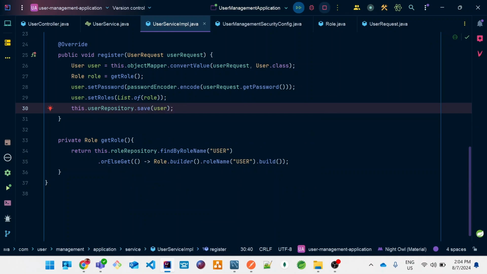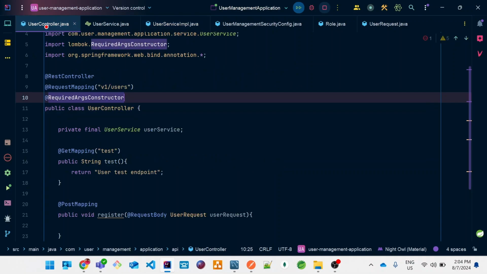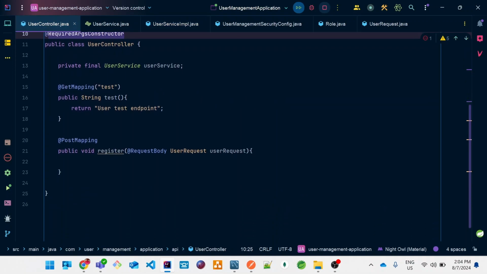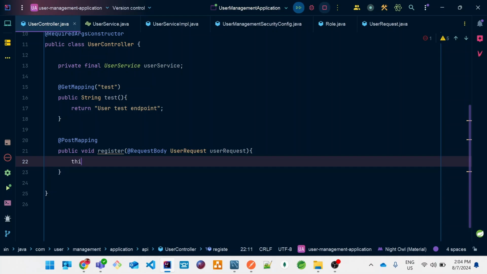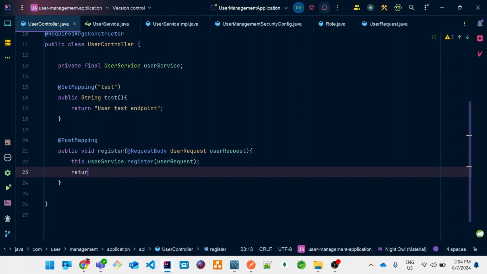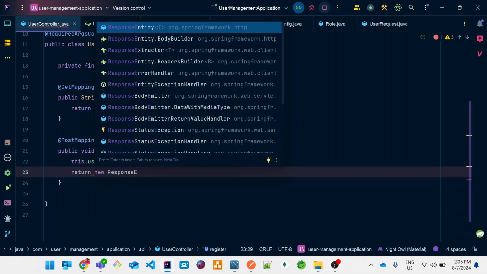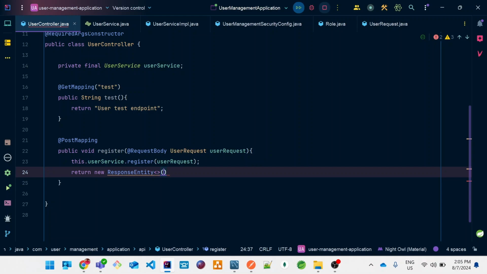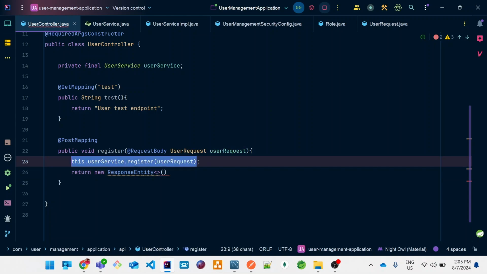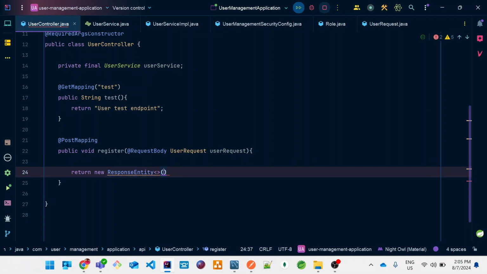So once everything is done, I'll simply go to the user controller, and here I'll simply call that this dot user service dot register, and I will simply pass the user request. Now I need to return new response entity, and then probably I just wanted to keep this entire thing over here.